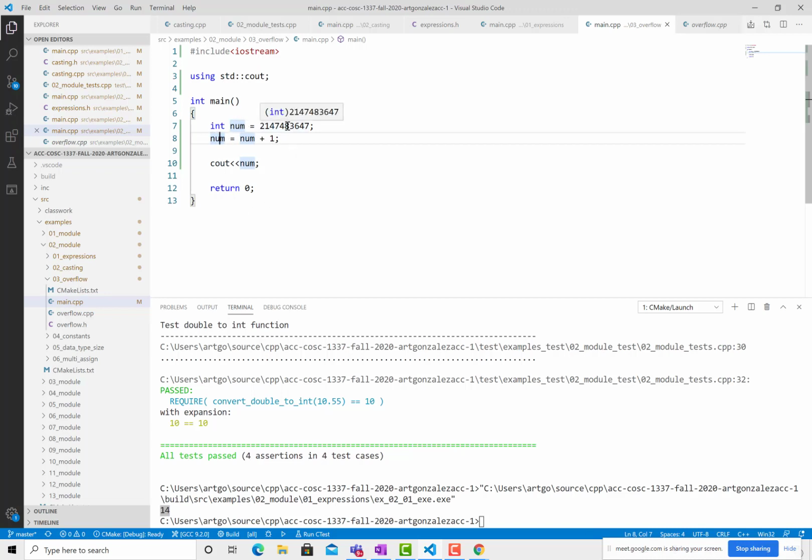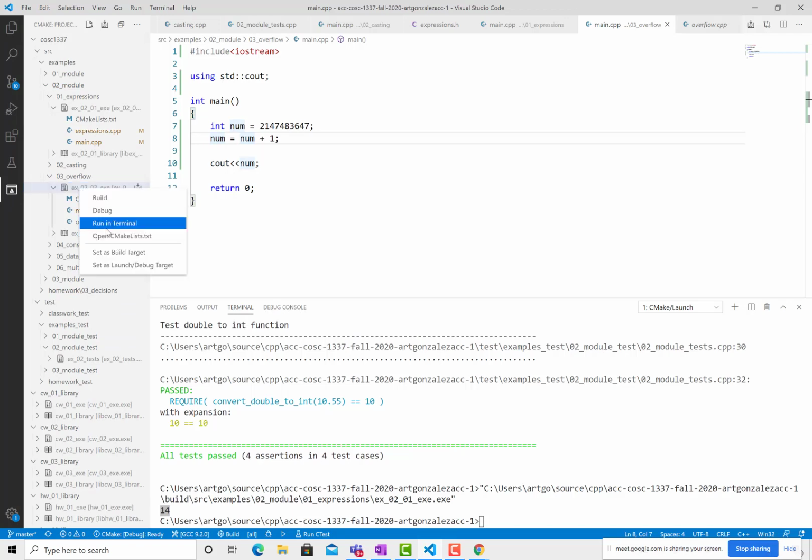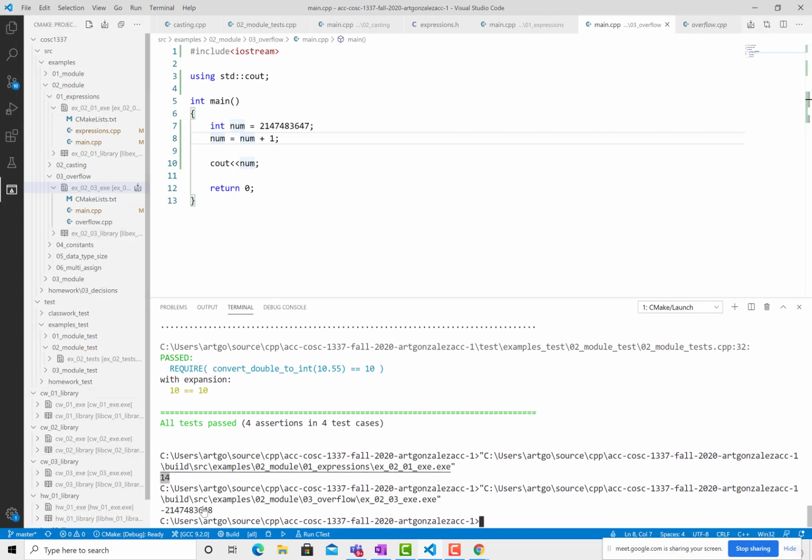And now we want to run this program. This program is overflow, 03 overflow. So we come here, right click, run in terminal. And yeah, it doesn't know how to handle the overflow, so it just gives us some weird value, right? So that's not what we're after. So we have to be very careful. If you know you're going to be working with money, then you probably want to work with a data type long, which we don't cover in this class. But long can hold very, very large numbers. And if long's not enough, then you can go with long long, right?